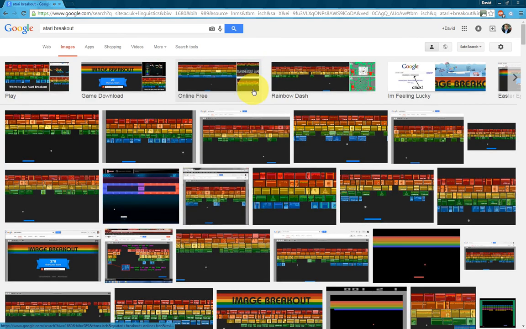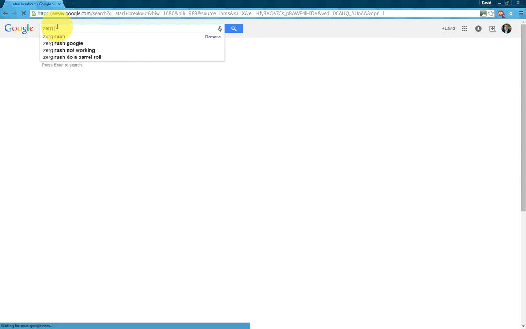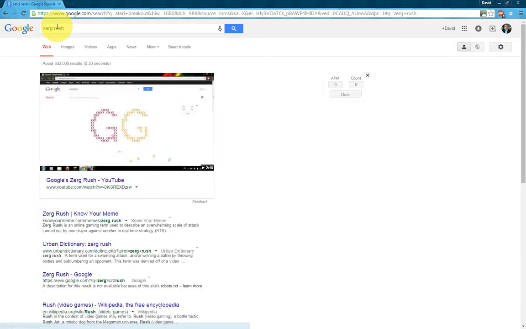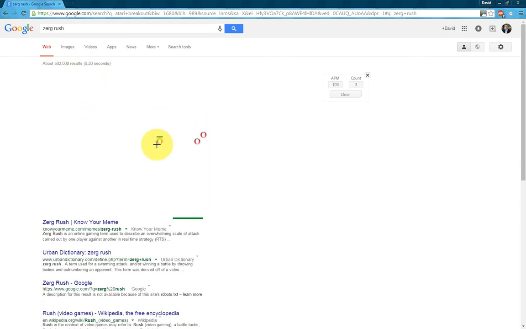They also have a couple of other games. The second game that I found out today is called Zerg Rush. And you just type Zerg Rush into the search bar, and all of a sudden you see these Google O's that start appearing from the top. Then they also come from the side of the screen, and all you've got to do with your mouse is click on them a couple of times to make them disappear, and you've got to stop them from eating the whole page.